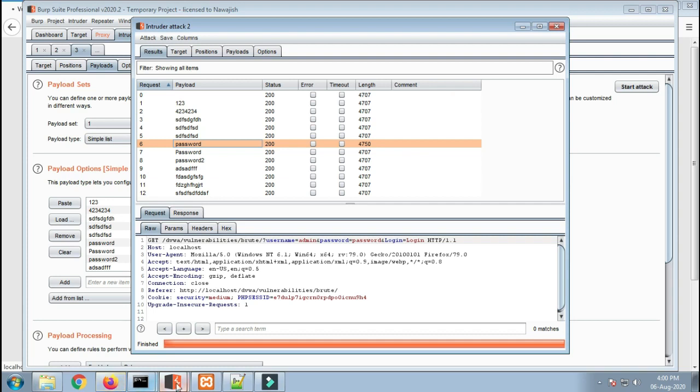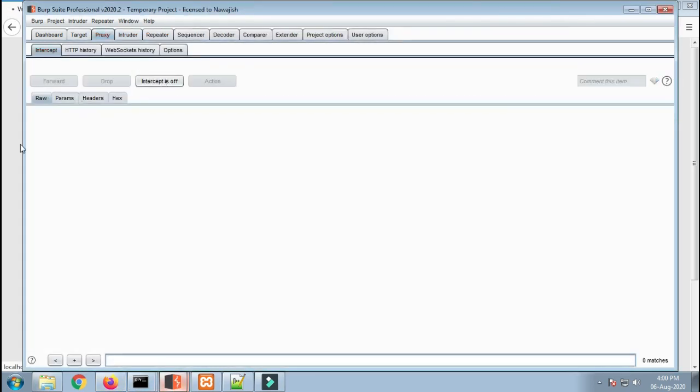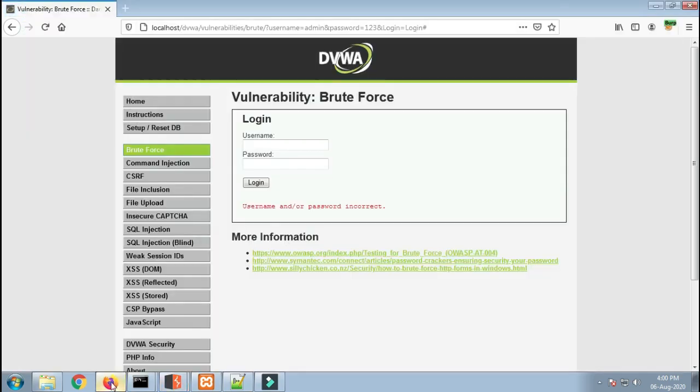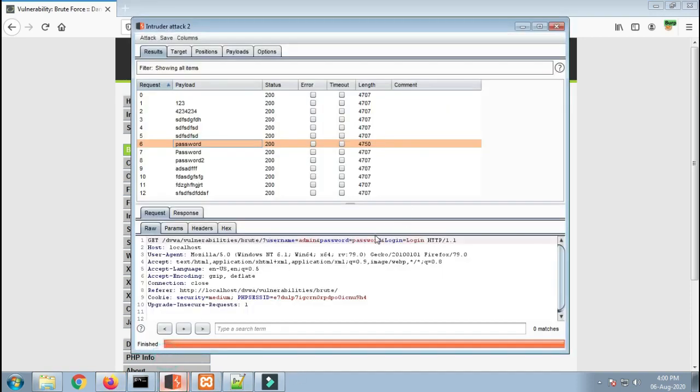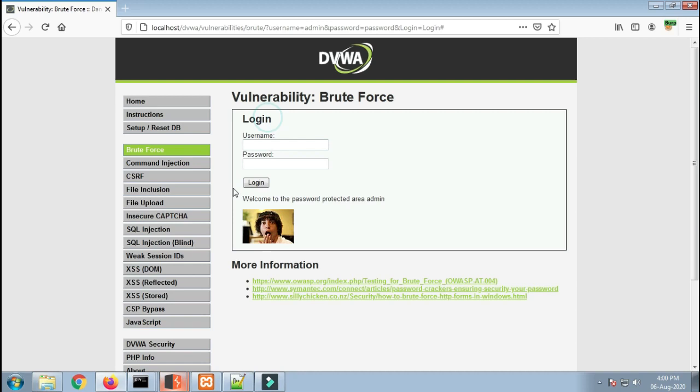First, we'll close the intercept and go back to the login page, and we'll try to log in to this application using this admin and the password. And as you can see, we have logged in to the password protected admin area.